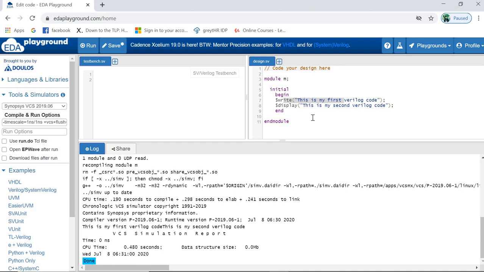So $monitor will display when there are changes in the signal. Whatever signals we are going to display, if there are any changes, then it will display. $display basically will display the value once. If you write display multiple times for the same variable, the last display will override the previous values basically, and it will add a new line character at the end of the line. So anything you display with the help of $display, it will add one new line.